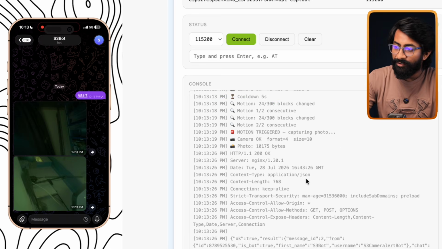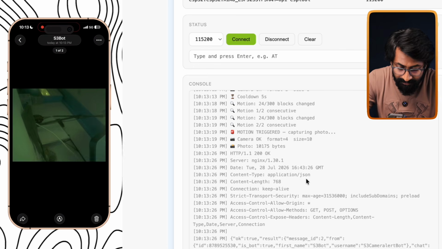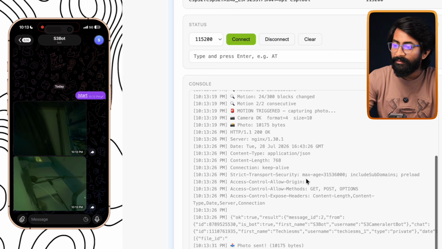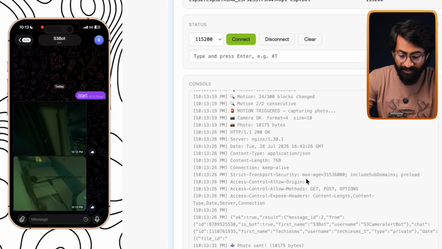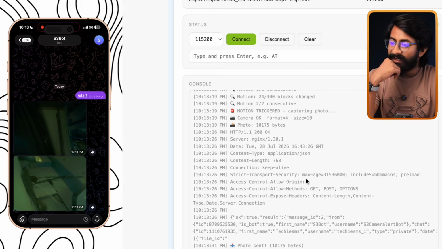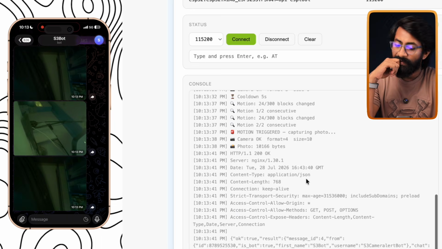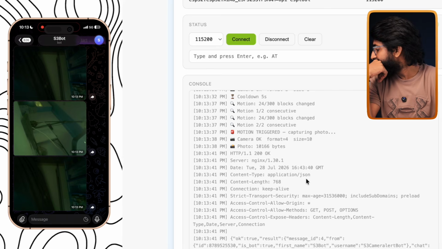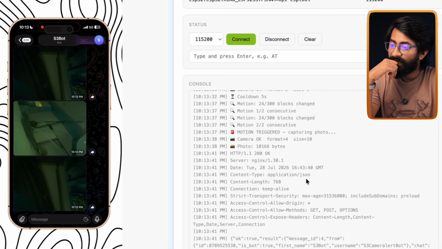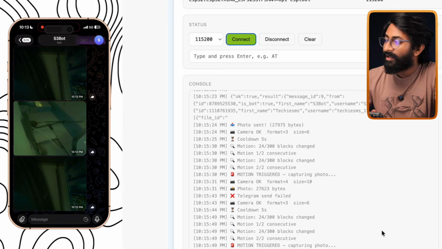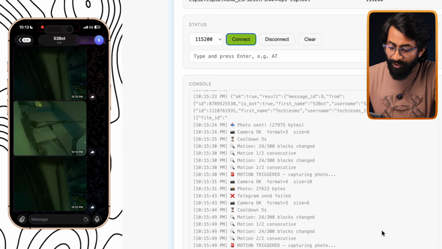Okay, so I got two photos as well. Let's wait for this camera to get stable. Oh, it is sending me the images. So first of all, it is able to send the photo directly on Telegram.